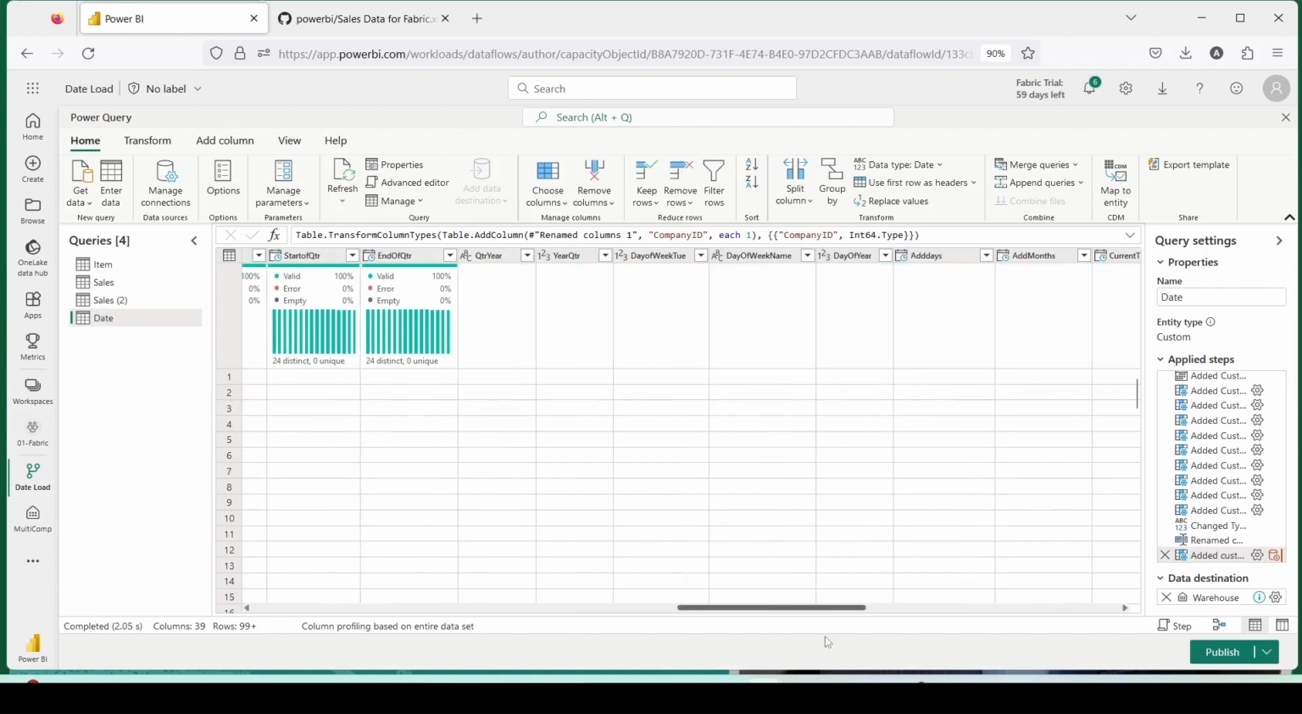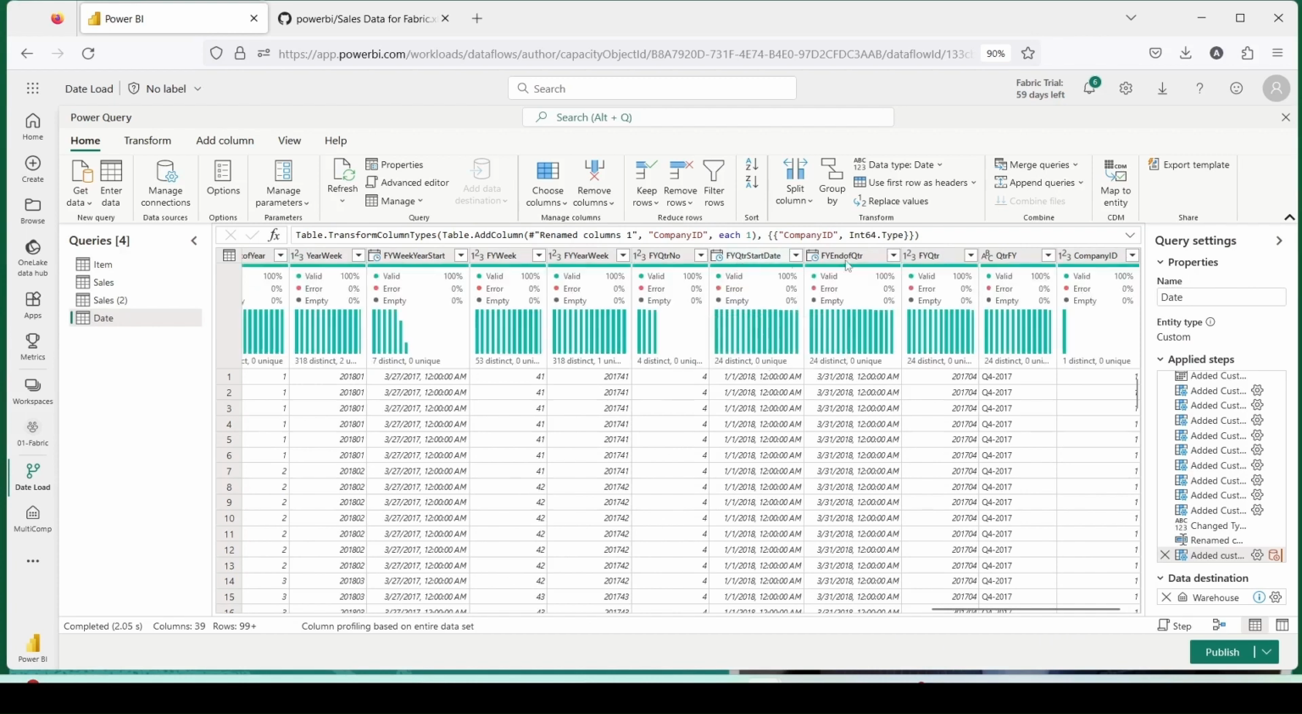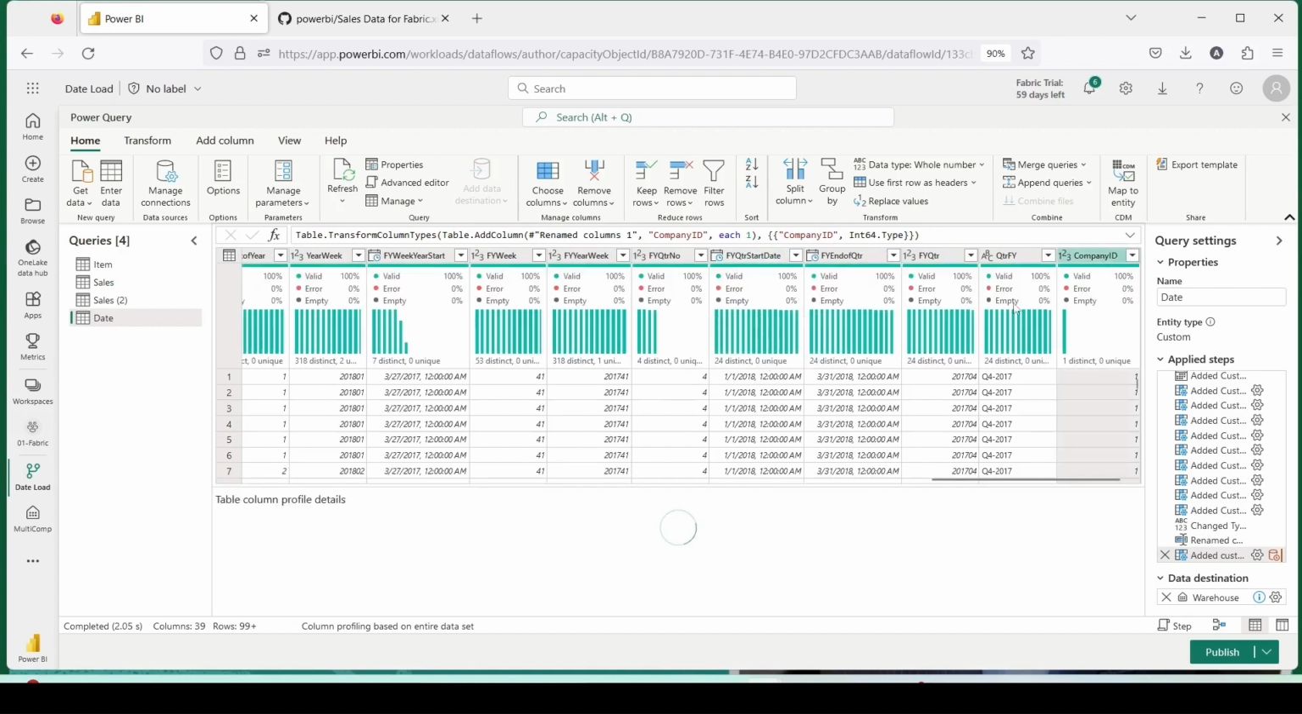Let's observe this table. You can see that the financial year starts in April, and I have added a column for company ID, and the value in this case is 1. The 4th quarter of 2017 began in January 2017 and ended in March 2017.